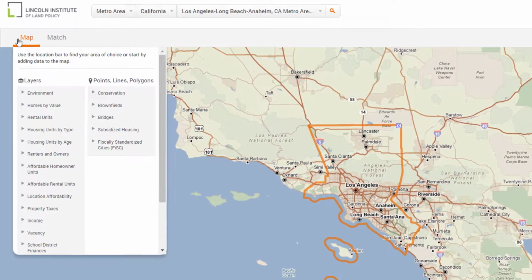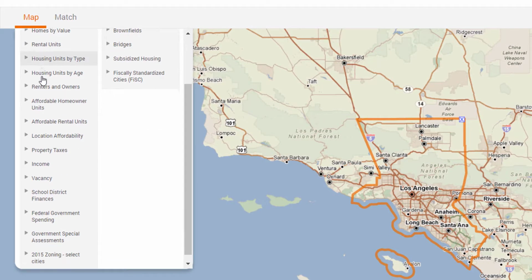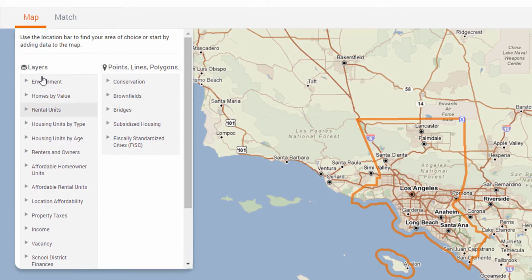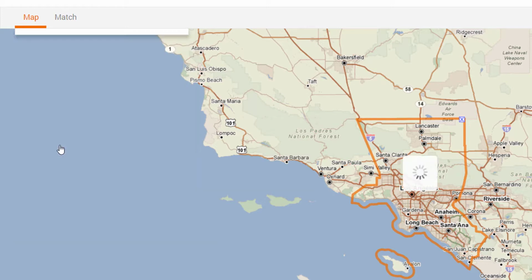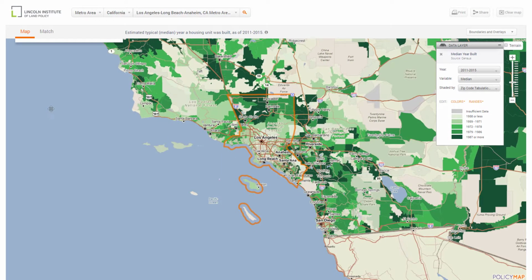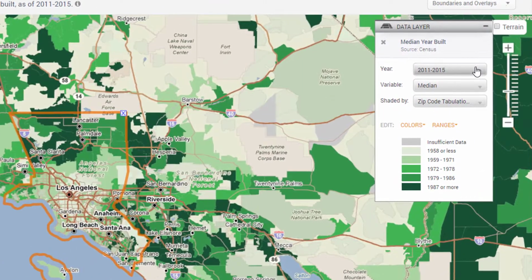Hover over the word Map on the menu bar toward the top of the page, and the different data categories will appear in a drop-down menu. From here, you have the option of picking data layers, of which you can only view one at a time, or data points, lines, and polygons, of which you can view multiple at the same time. Clicking on a dataset will open up the data on the map and open a data layer or data point menu box on the right side of the page.